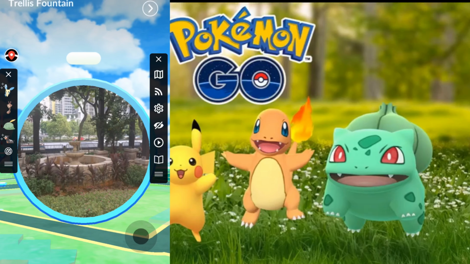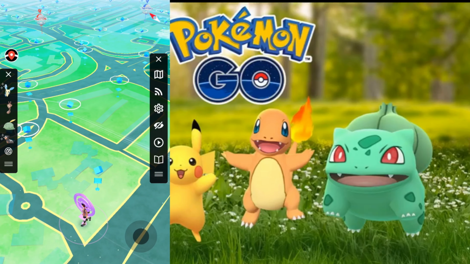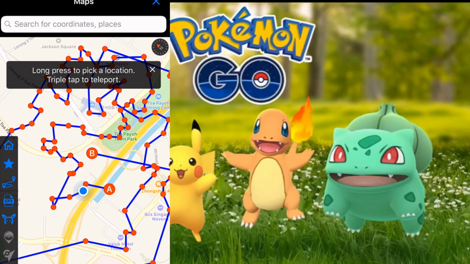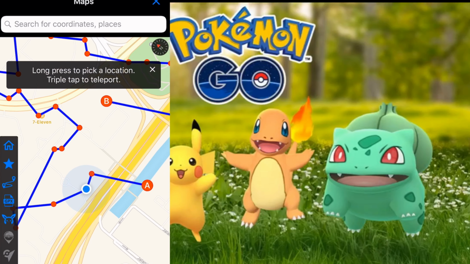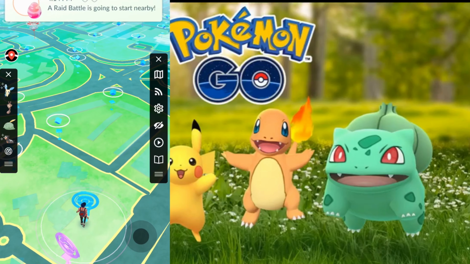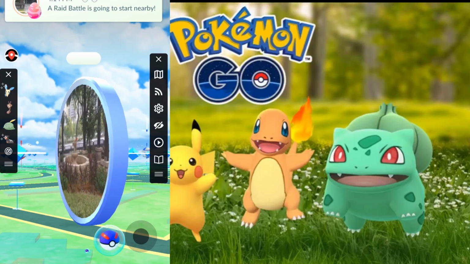Alright, so let me try to teleport again. So just click this and pick the location, then click teleport. Then that's it.